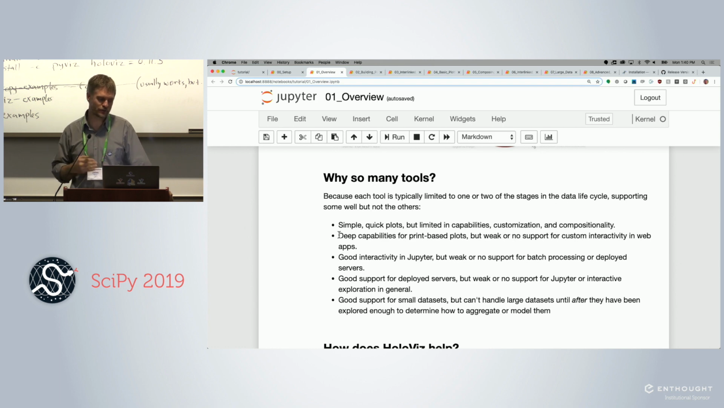Or some of the libraries are really great for having interactive Jupyter notebooks. Wow, it's a Jupyter notebook with little widgets and such. But when you try to deploy that outside of Jupyter to the public or to a larger group that doesn't know anything about Python, for instance, and just cares about your science, well, then those fall down because they're limited to Jupyter.